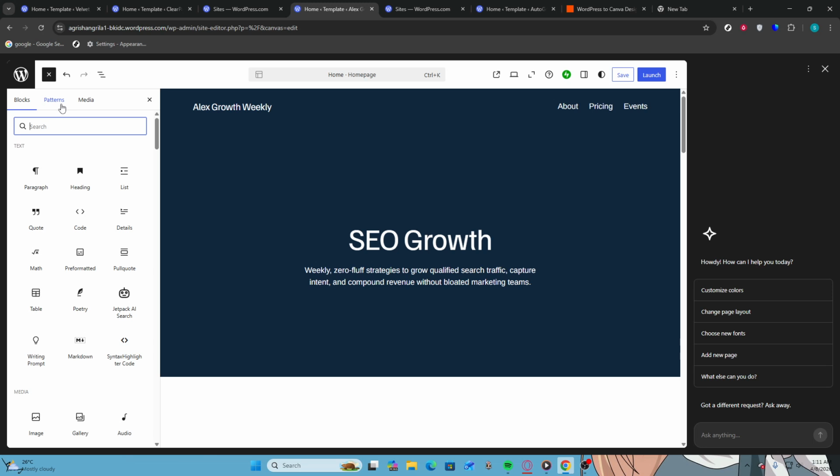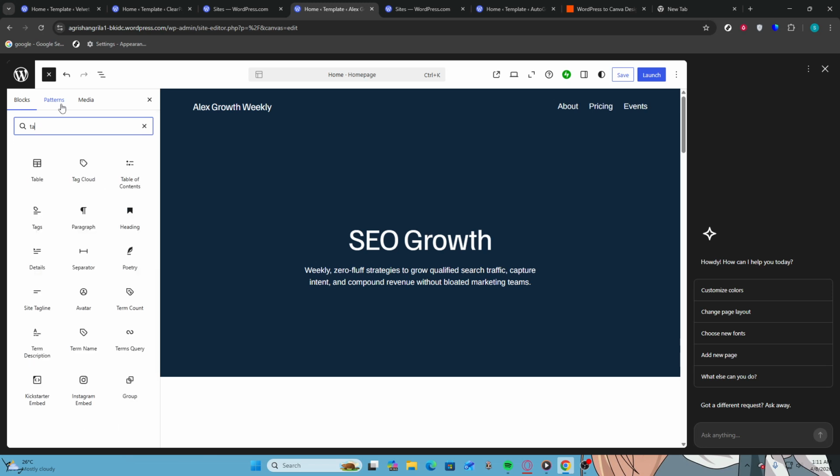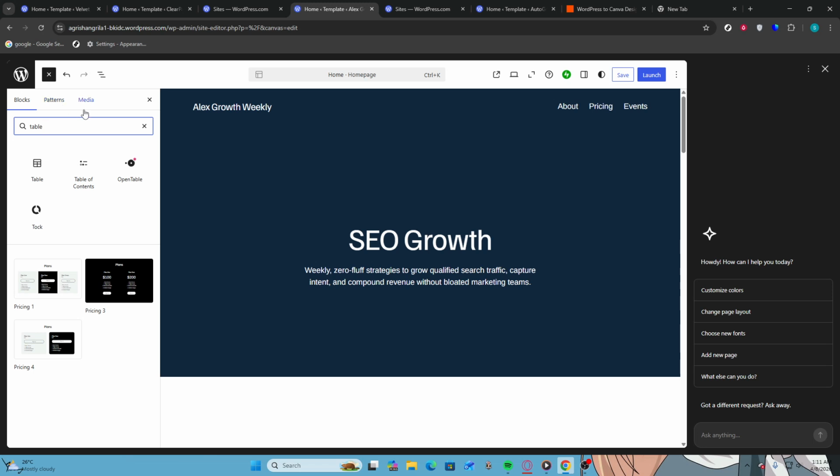In the search field that appears, type Table of Contents. This will filter the available options, making it easier to find the specific feature you want to add. Once you see it listed, you can proceed to the next step.